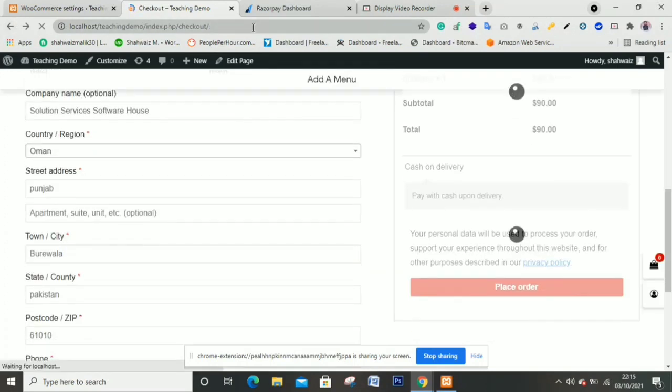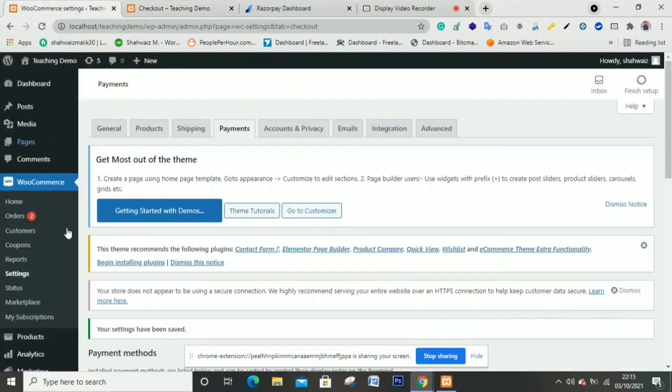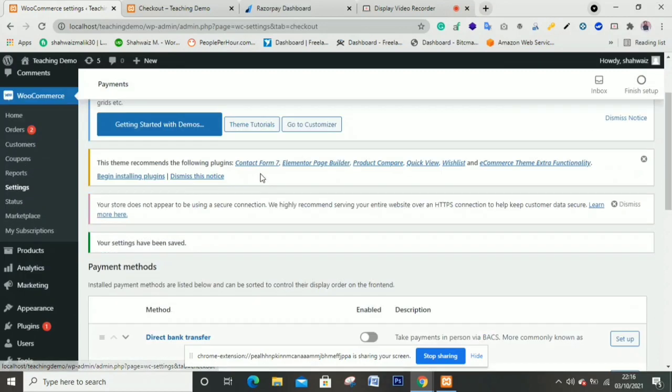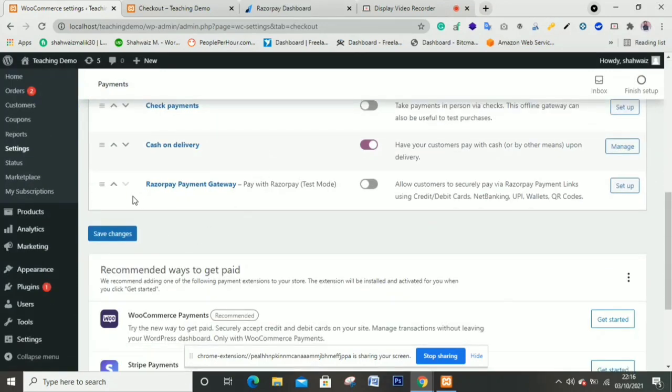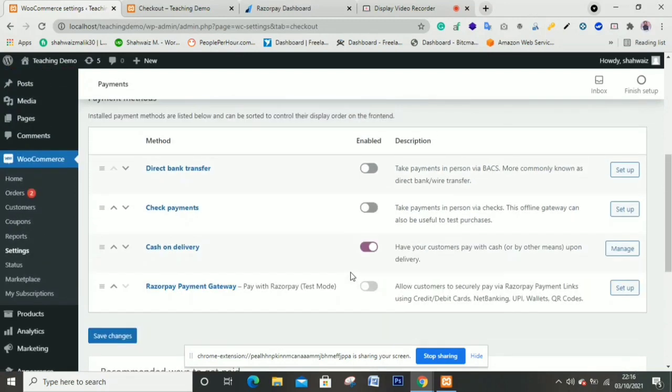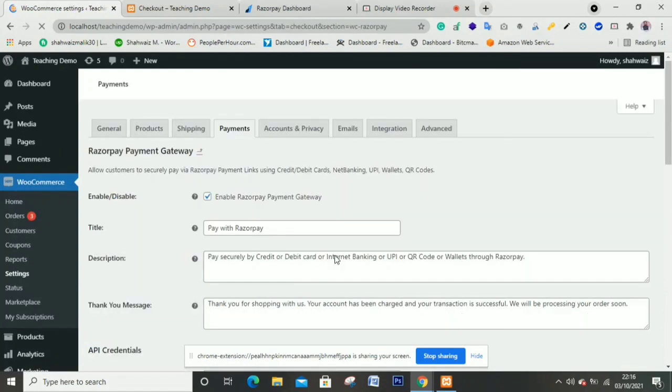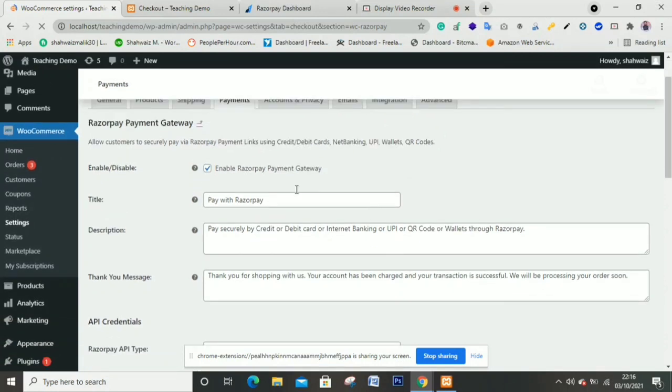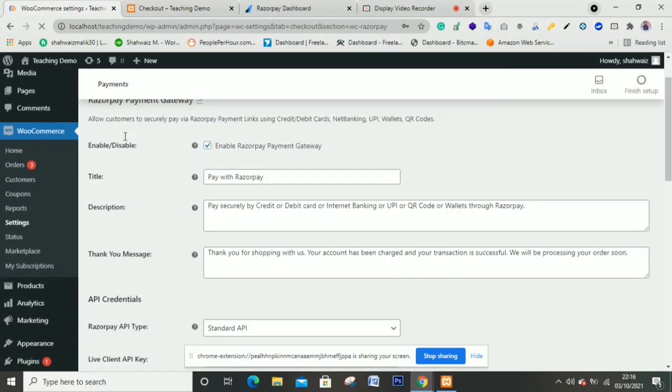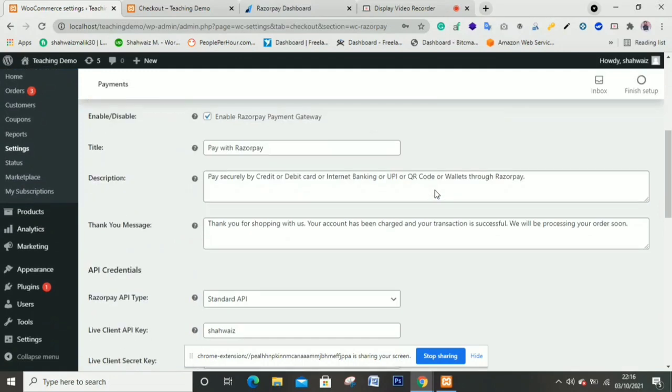So go back to your WordPress dashboard and click on payments, and here you will see the Razorpay payment gateway. Click on enable and proceed. After that click on setup. Here you will see all the settings of the Razorpay payment gateway.